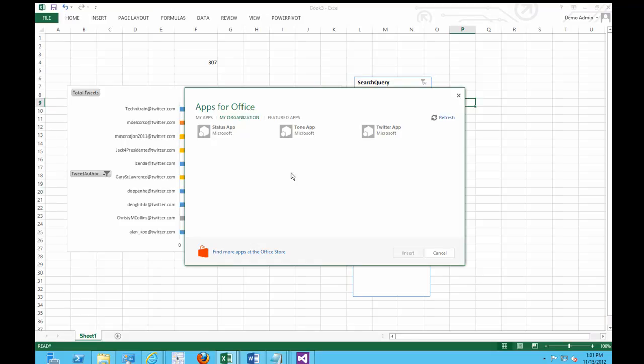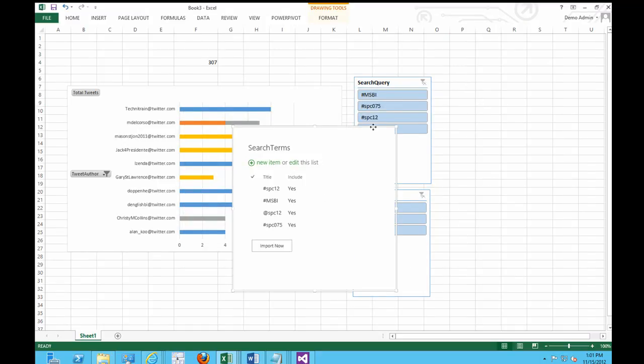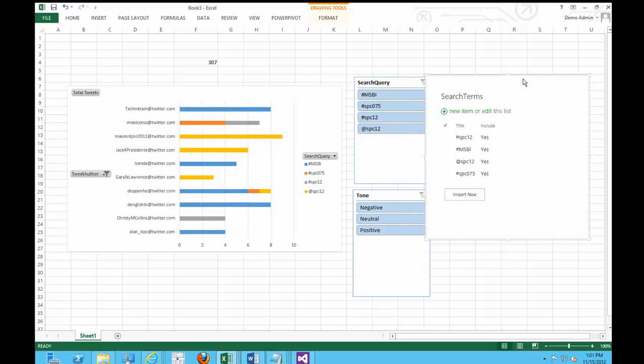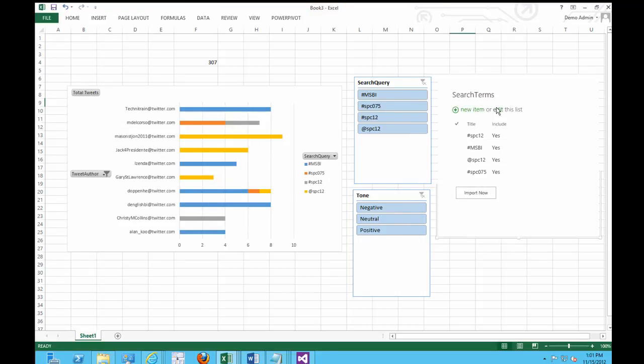And then I have my organization, which are the pre-approved apps that have been hosted in the SharePoint site that I can now insert directly into my workbook. In this case, I'm going to pick my Twitter app, hit insert, and there we go. Now I have inside my workbook an editable SharePoint list that I can use to work with my workbook. The next step is to just publish this to SharePoint so that everybody in my organization has access to it.